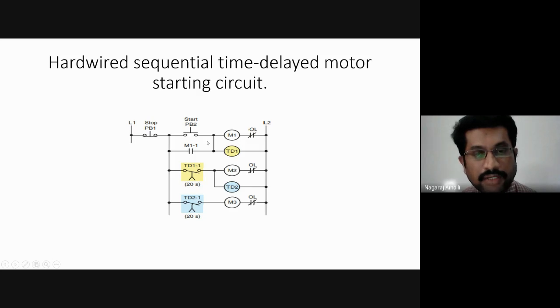Then M1-1 is the seal-in contact. Whatever current is flowing will be maintained even after the start switch is released. For sealing that, this M1-1 contact is used.